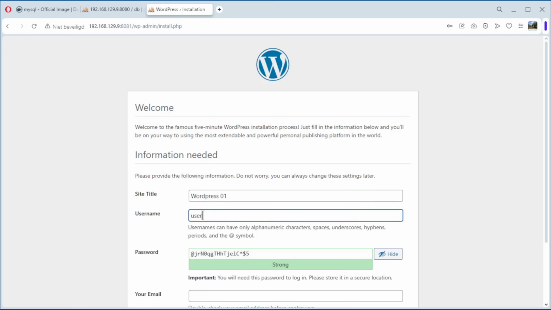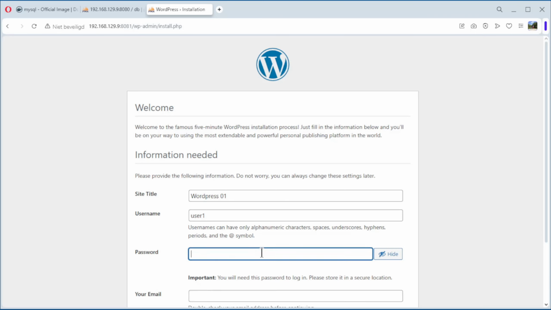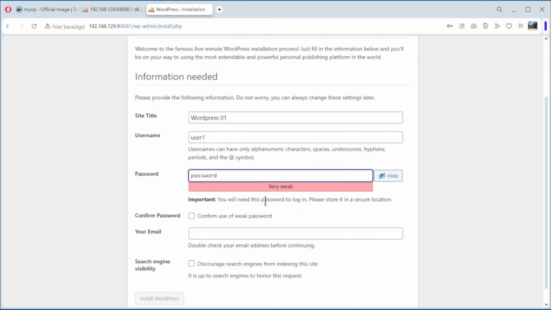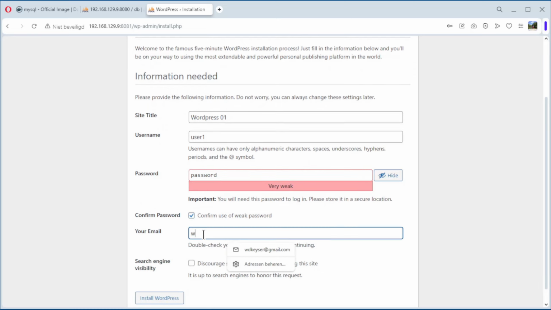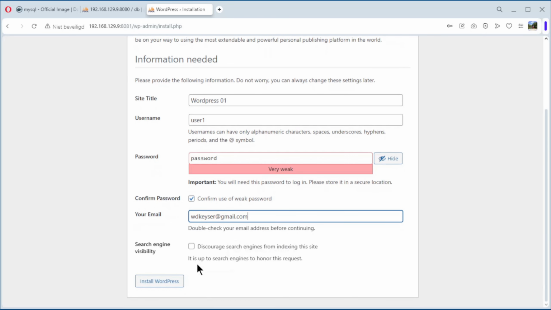Username, password. You see here I use user1, but that's not the user from the database. It's the user for WordPress. We have a weak password, confirm that, OK, and email address. OK, everything is OK. Install WordPress. You see, it's busy. It can take some time.